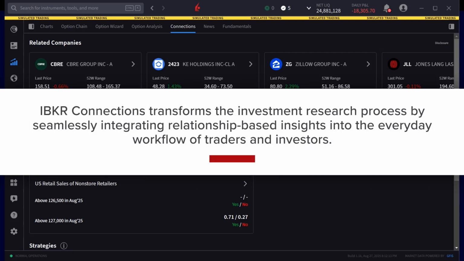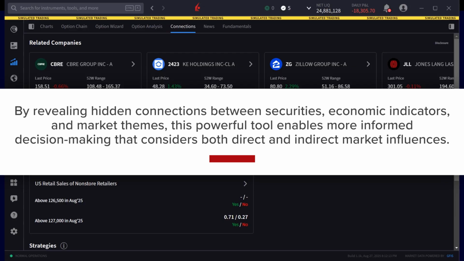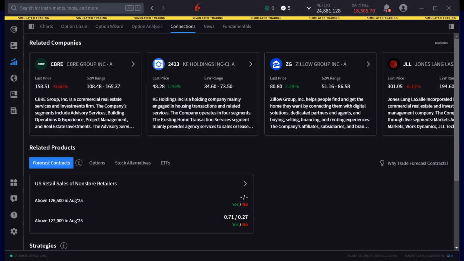IBKR Connections transforms the investment research process by seamlessly integrating relationship-based insights into the everyday workflow of traders and investors. By revealing hidden connections between securities, economic indicators, and market themes, this powerful tool enables more informed decision-making that considers both direct and indirect market influences. As markets grow increasingly complex and interconnected, IBKR Connections stands as an essential resource for investors seeking to develop more sophisticated, context-aware investment strategies that capitalize on the full spectrum of related opportunities.